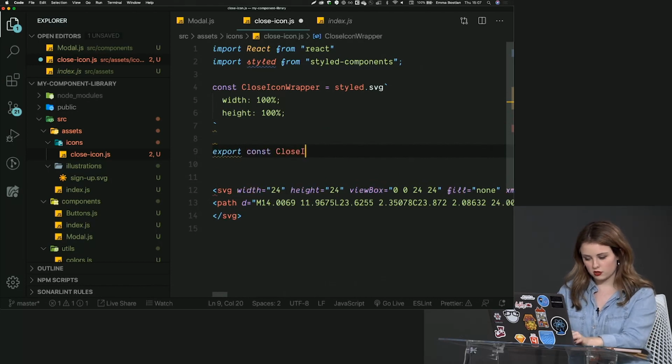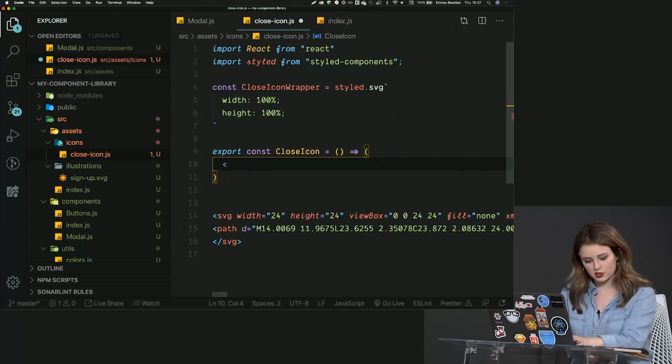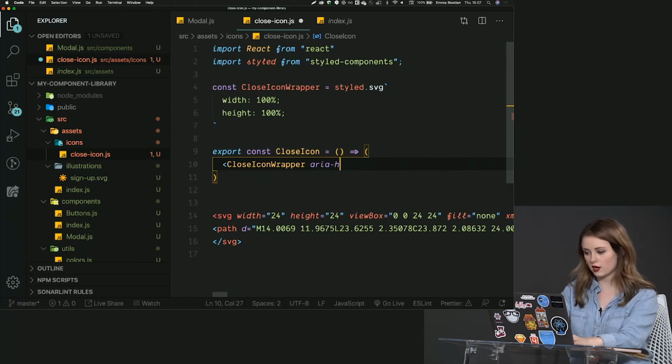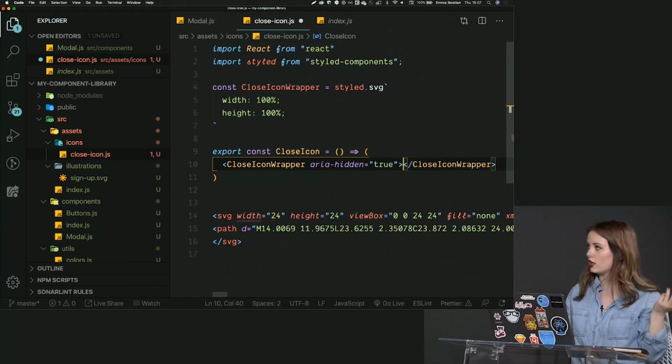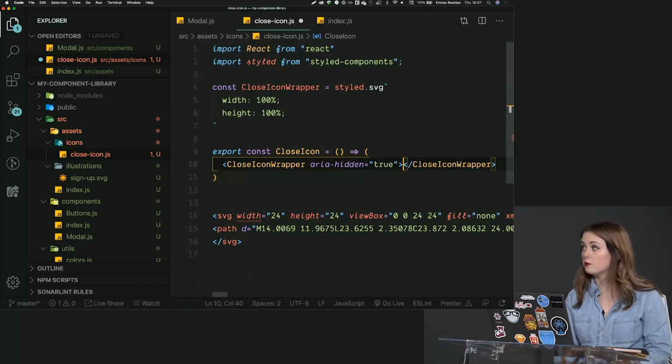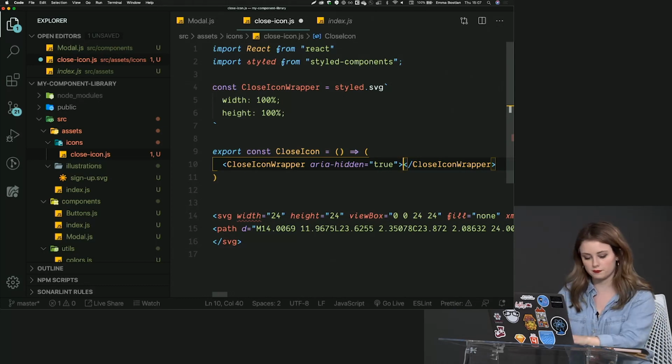Now, export const close icon. It's going to be a React component. This is simply going to take our close icon wrapper. I'm going to set aria-hidden equals true. Why am I setting aria-hidden equals true? That's because our icon we don't actually care about. It's not giving our visually impaired users any information. This is going to be a button element. So this is just the icon, and our users don't really care that it's a close icon.